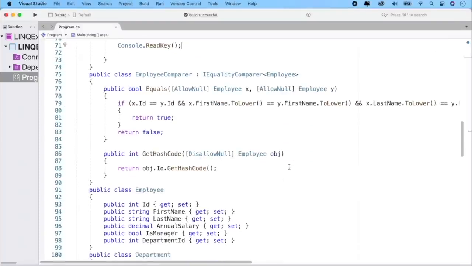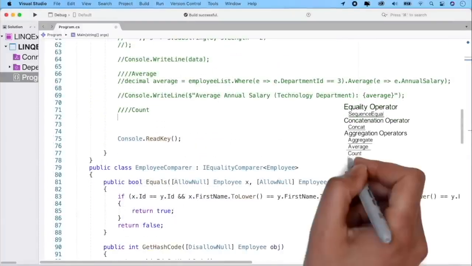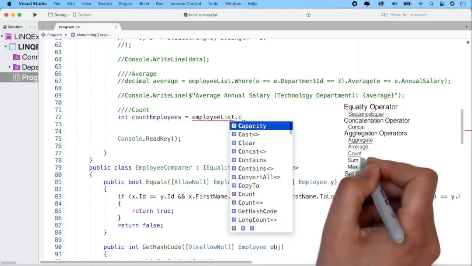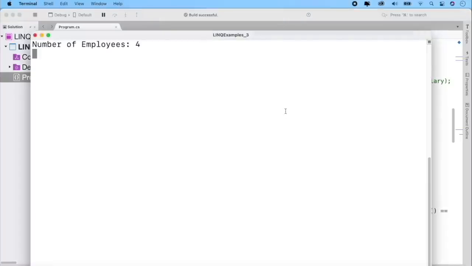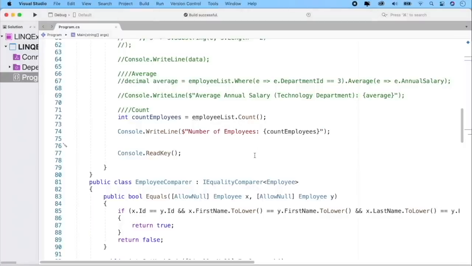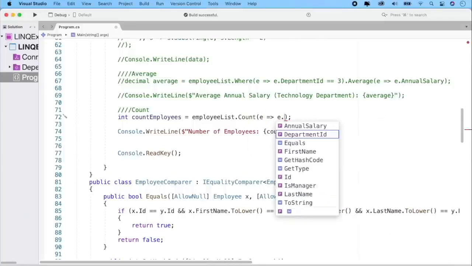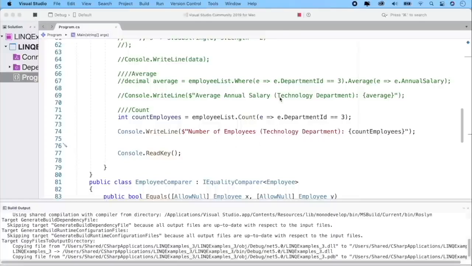Let's move on to the count aggregate operator. So if we want to know how many employee records we have in our collection of employee records, we can apply the count operator like this. Great. If we want to know how many employees are members of the technology department, we can pass in a condition as an argument to the count operator. The condition that is passed in as an argument to the count method can be expressed in the form of a lambda expression.